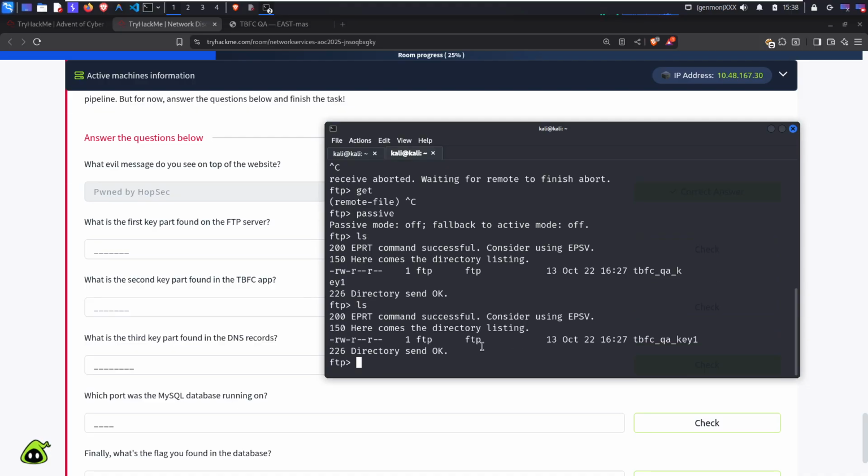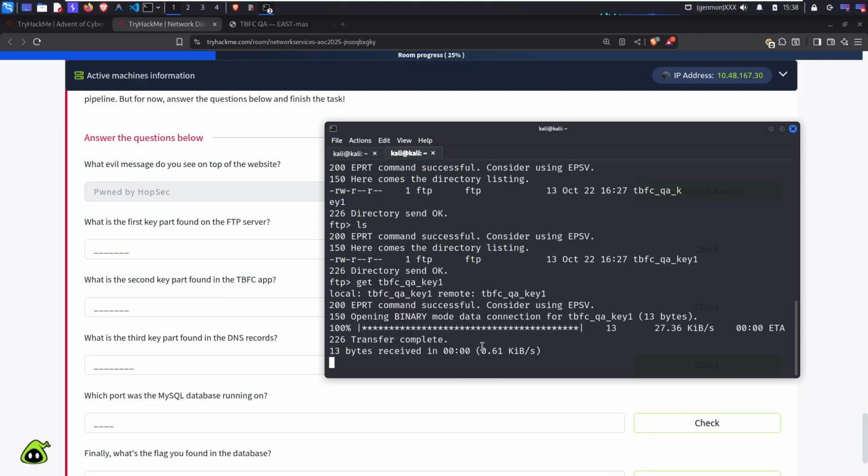Let's try to get that key. Get tbfc qa key 1. Transfer is complete.